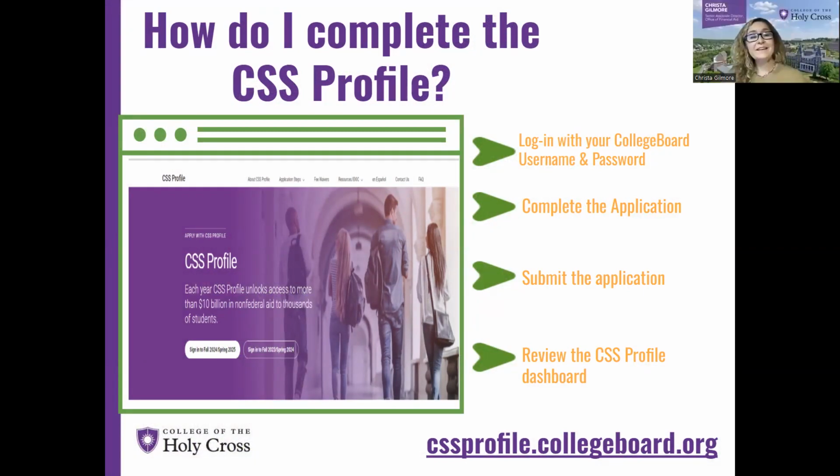Hi, everyone. My name is Krista, and I am going to talk to you real quick about the CSS profile. So this form is available every year on October 1, and it is available to you now for the academic year 2024-2025. I have really good news because I think most of us know the CSS profile as quite a tedious form, a long process to complete online.